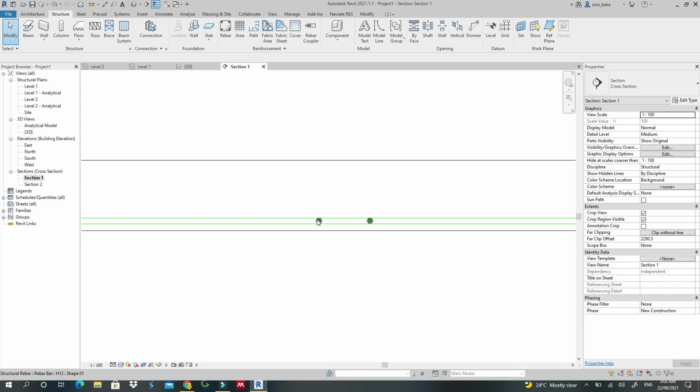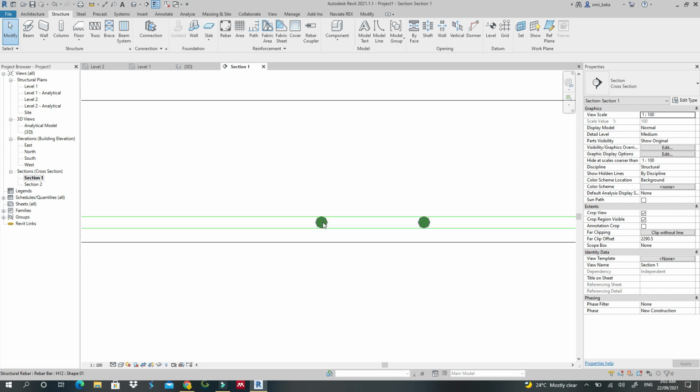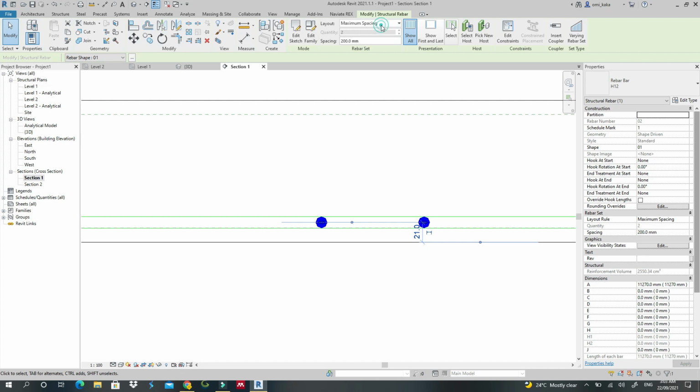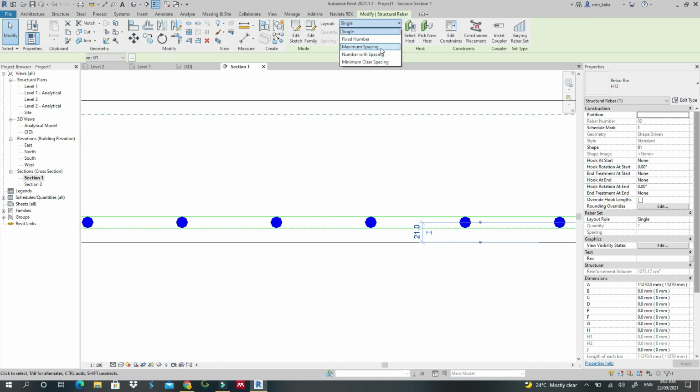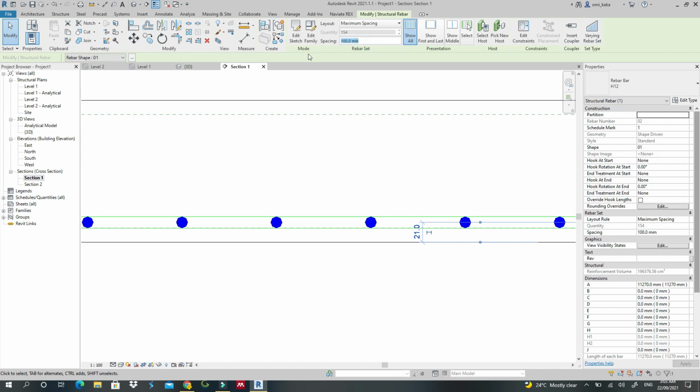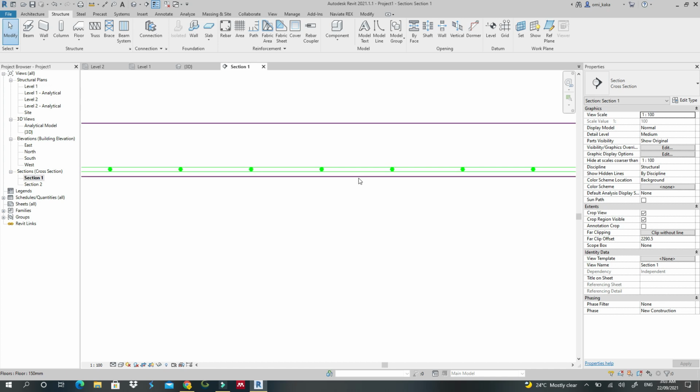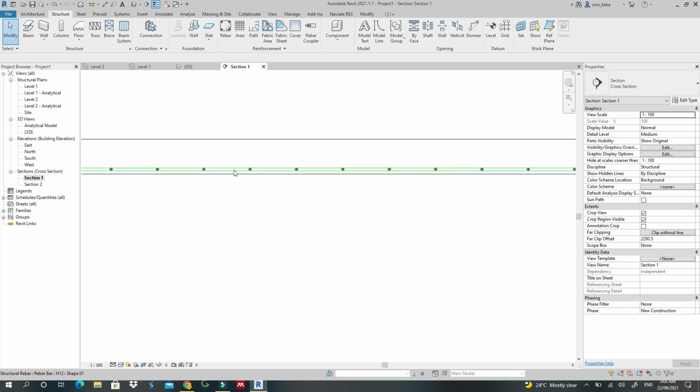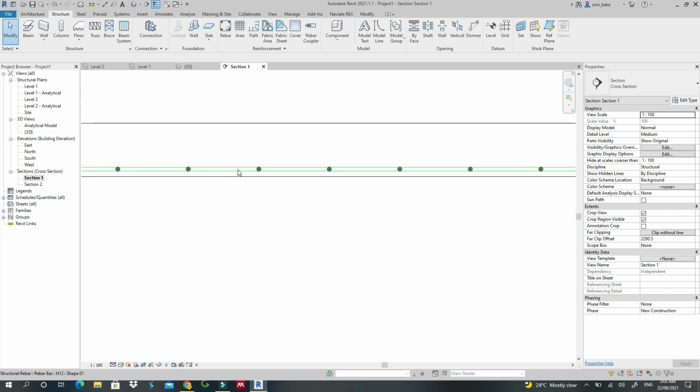But still I only have 2 bars. First I have to come back here and select single, and then I can select maximum spacing, and then I can go with 200. I said I'll use 200. Now as you can see, we have the bar as I want, but this is only for one side.